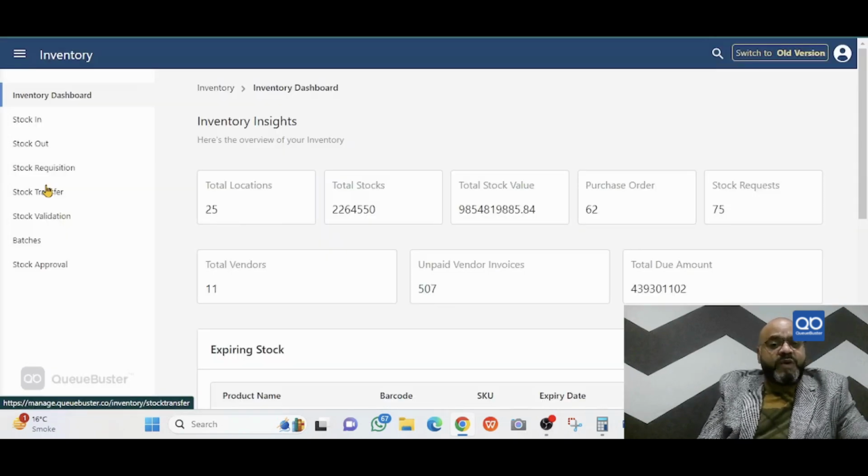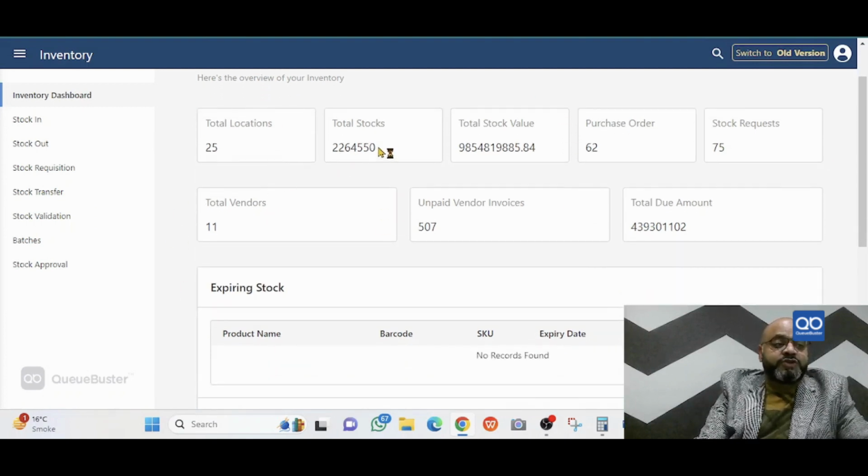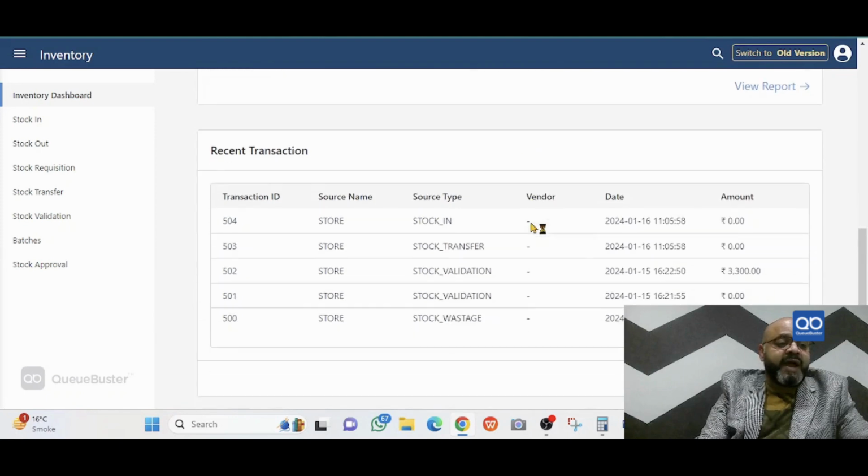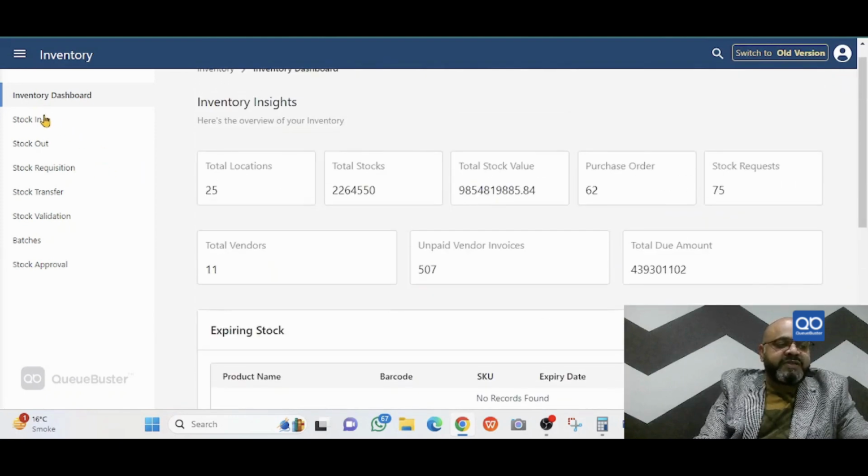Again, as we say, inventory is the oxygen for any business. This is where I can see the entire flourishment of my business: the total number of locations I have, the stock amount, the values, purchase orders, how many created stock orders, and a quick glance of the products that I have. This is the tab where I can do my stock in.